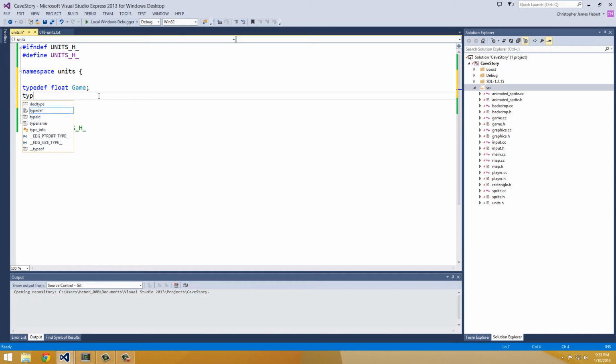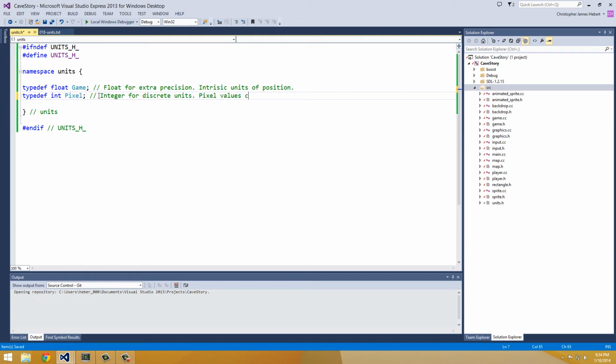So typedef pixel to be an int. And actually, let me explain a little bit. So we use float for extra precision. And game units represent intrinsic units of position. Like intrinsic to the game itself, not related to the screen size or resolution, so that we can convert between resolutions properly. And then here I'm using an integer, because we want pixels to be discrete units. But I'm also making it an integer and not an unsigned integer, because we want pixel values to be able to be negative for those times when you're drawing stuff that's partially off the left side of the screen. Like you need to be able to use negative pixel values to represent that. So pixel values can be positive or negative.